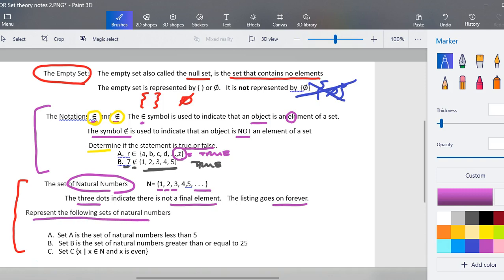Represent the following sets of natural numbers. So we have a few more examples to look at. The set A is the set of natural numbers that are less than 5. Less than, so it can't equal 5. So 4, 3, 2, and 1. We're supposed to call it A. And so the set of natural numbers that are less than 5 would be 1, 2, 3, 4.